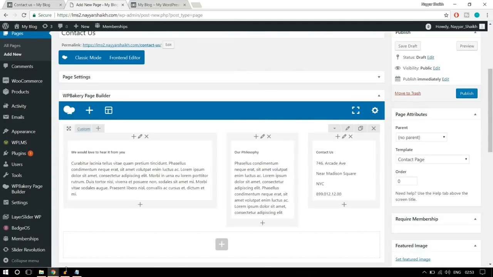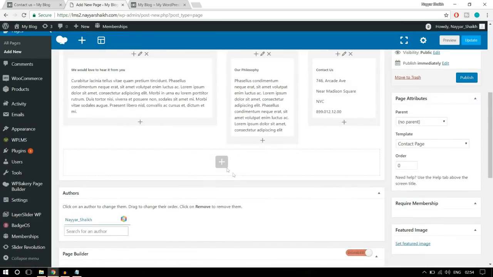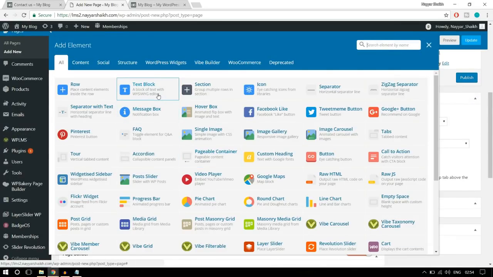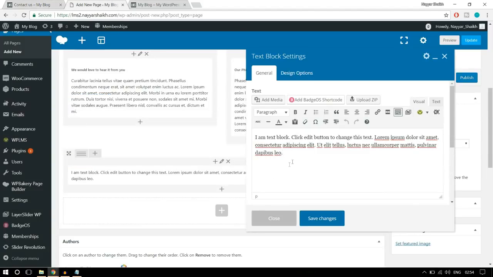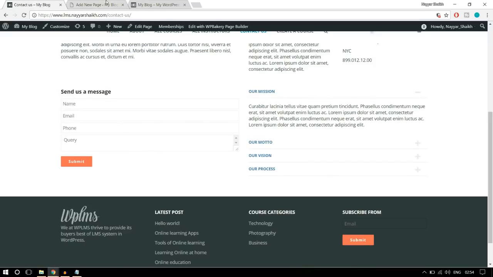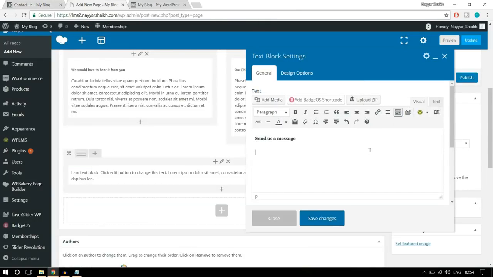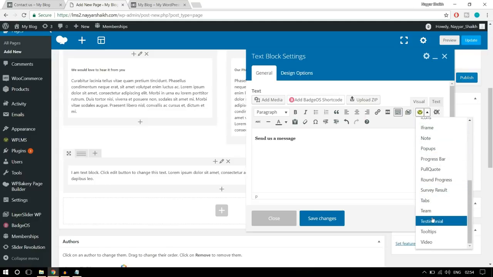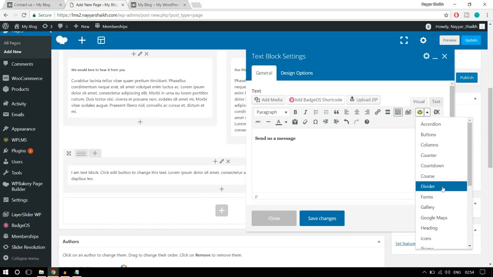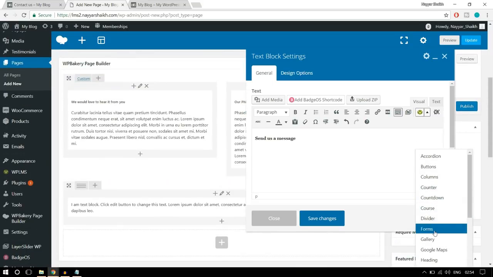Come back to this page. Now scroll down and click on add new element, and again select text block, and now let's add this thing. First we have this heading which says send us a message. So let's type that heading first, and after that we have different fields, form fields. So adding that is also very easy. We'll be using shortcodes for this. So again select wipe shortcodes and let's search for, I think, forms, something like that. Okay, here it is, forms. So select forms.